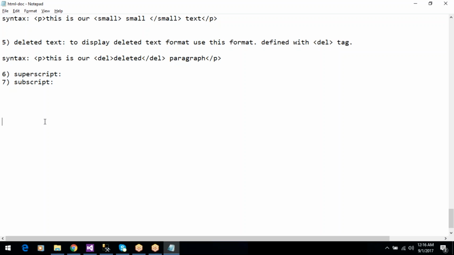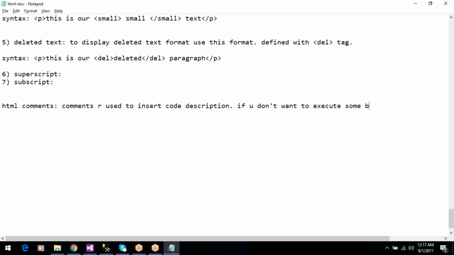And next, HTML comments. HTML comments are used to insert code descriptions, and if you don't want to execute some block of code, you can put that code in comments.